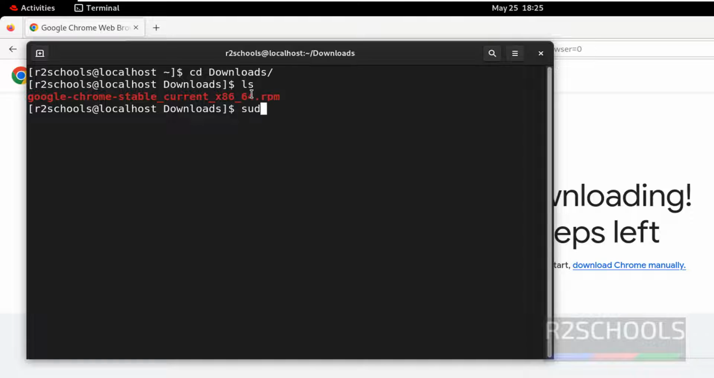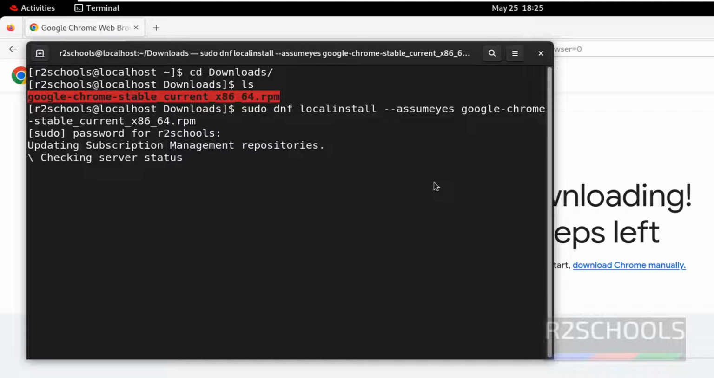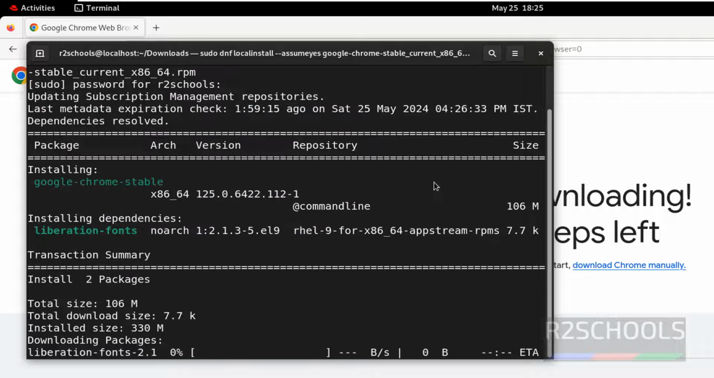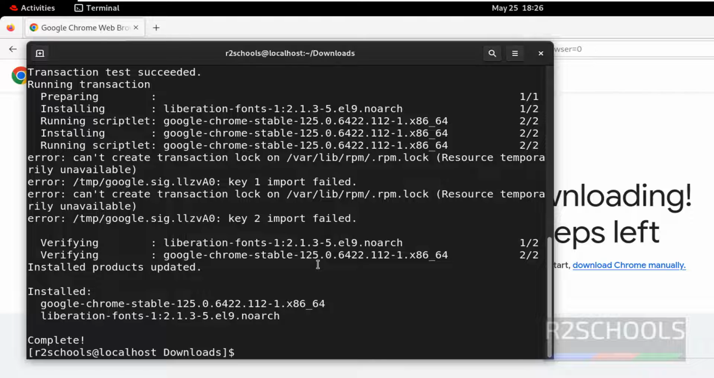Install it by running the command sudo dnf localinstall, then give the package name. Copy this entire RPM package name, paste it and hit enter. Provide the password of the sudo user. See, it is installing Google Chrome stable version 125. See, we have successfully installed Google Chrome.